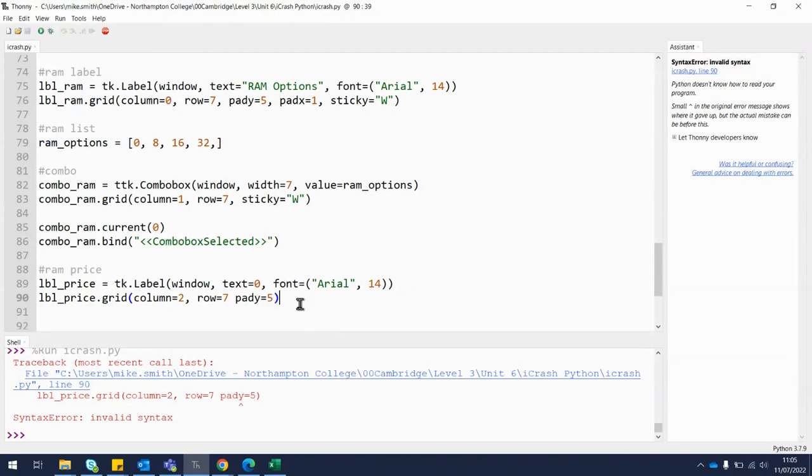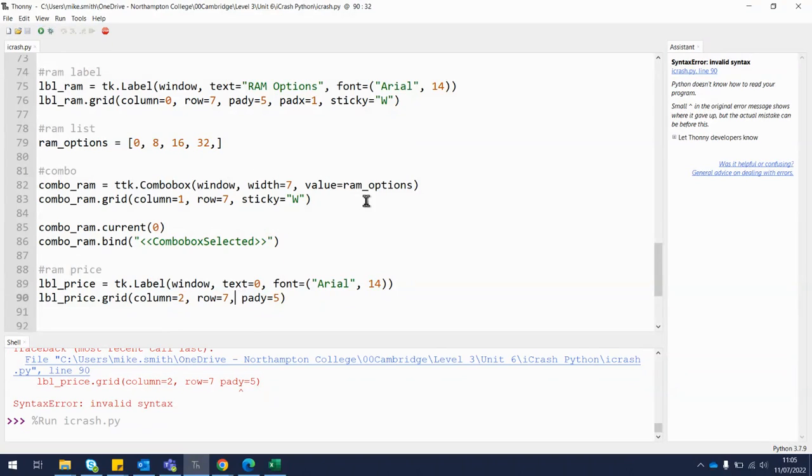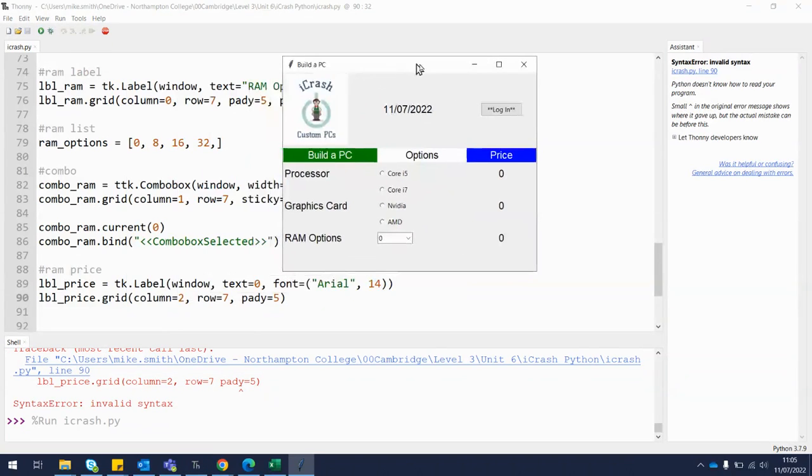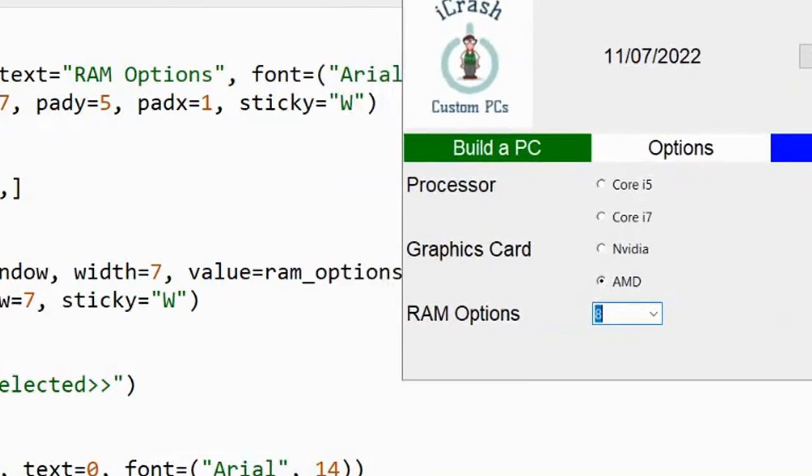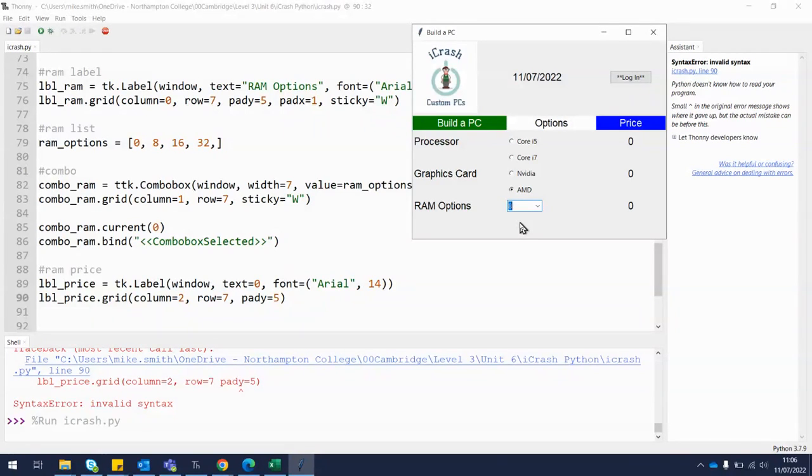Something's not right. Oh, I've missed out a comma just there. So we've got ability to choose a processor, the ability to choose some RAM, and then prices to appear just here. So what we'll do next is we'll put this entry box in so they can choose how many different modules of RAM they want.